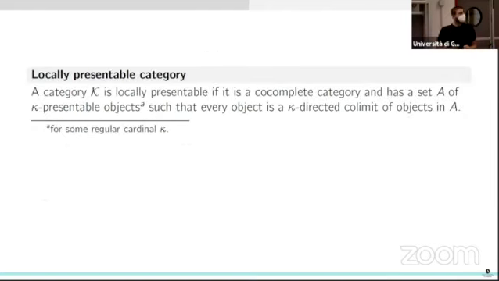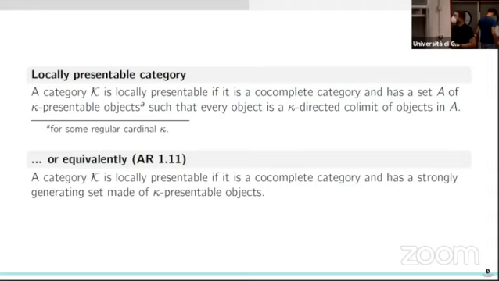But before, let's start from something that people know quite well, which are locally presentable categories. A locally presentable category is a cocomplete category with a set of kappa-presentable objects, such that every object is a kappa-directed colimit of those. This notion has had quite some fortune in its life, and people use it. And maybe, let's say that it's also easy to check whether a category is locally presentable, because it's enough to check that it is complete and that it has a strongly generating set made of kappa-presentable objects. And the second condition is very easy to check when it's true, of course.